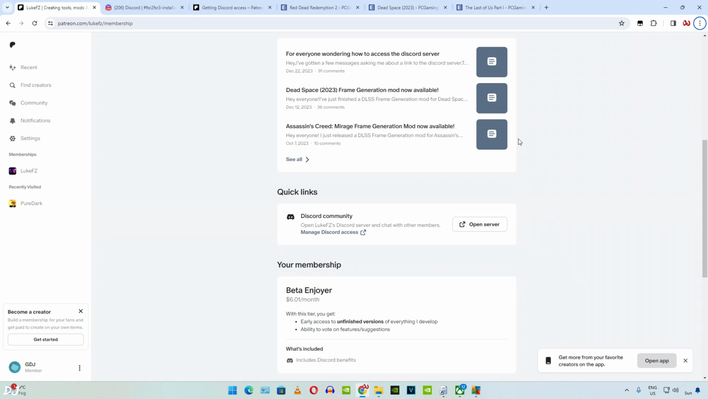The monthly subscription costs around $6.01, roughly 613 Indian national rupees. You can cancel the subscription anytime. After subscribing to Luke's Patreon, you need to link your Discord account to it in order to get access to the mods. At the moment, this mod is in early access phase. Yeah, it's a bit buggy. Luke's original plan is to release the mod for absolutely free once it's ready, more stable.